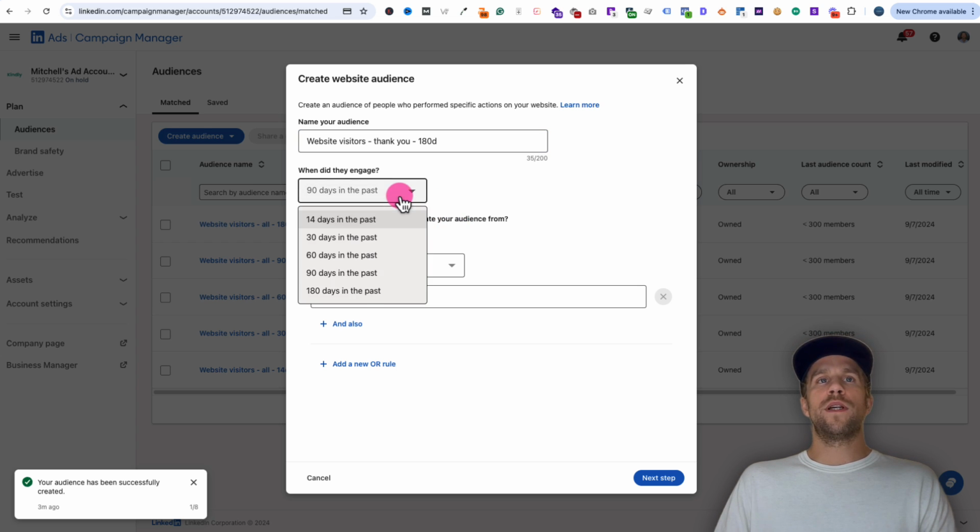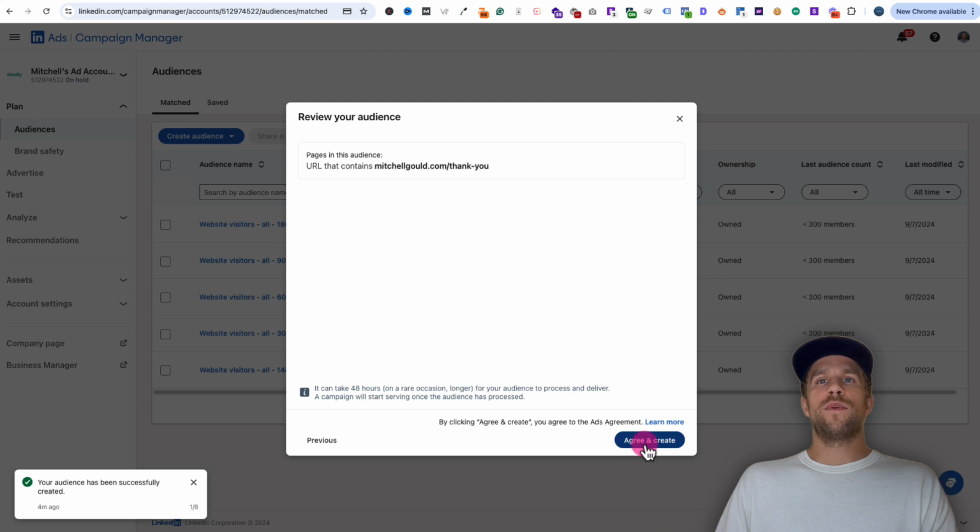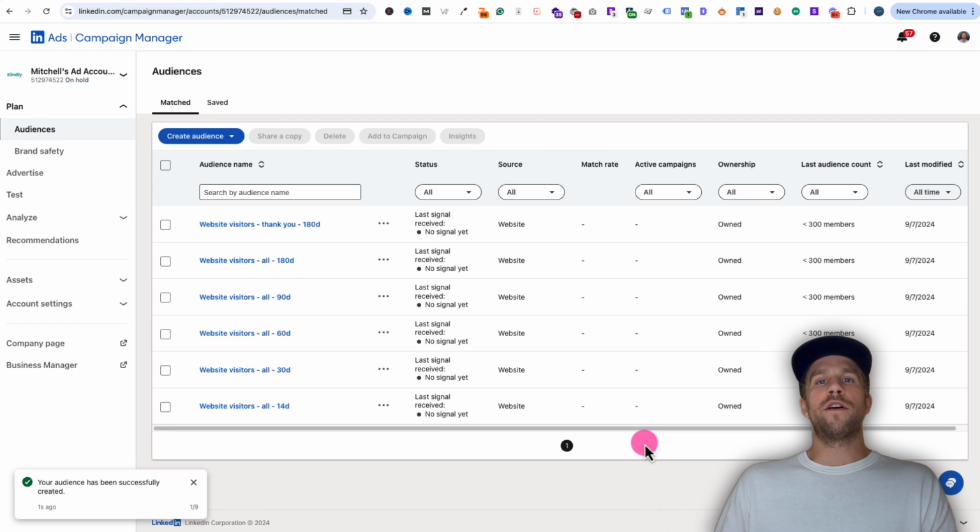So in this case, we're going to do 180 days. So they stay in this audience for 180 days. That's the max length available. And then we're going to use contains, and then we're going to add the page path for the thank you page. So I know if anyone lands on this thank you page, they converted, and I can choose to exclude this from my campaigns. So that's one way to also use retargeting audiences for potential exclusions.